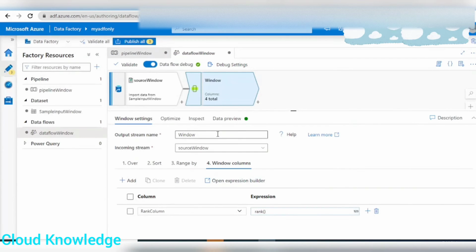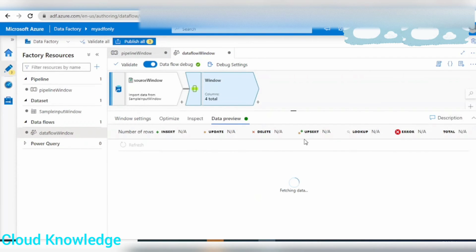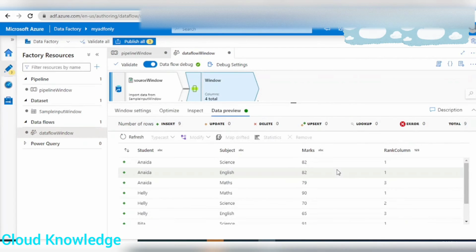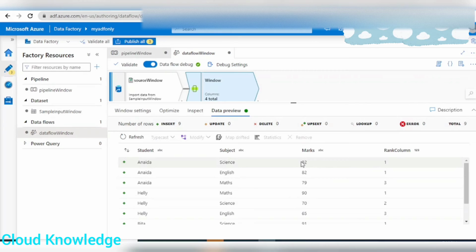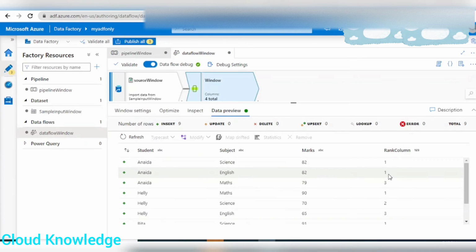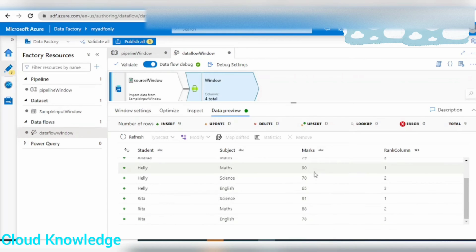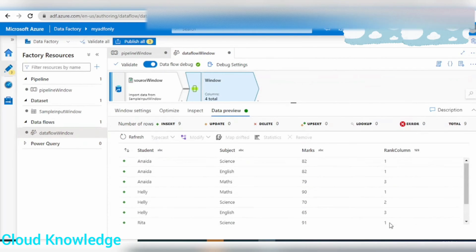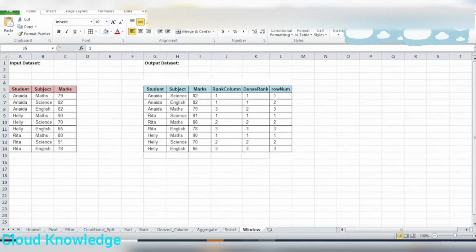So let's first go to the data preview and see if we are doing it correctly. We have different students, subjects, marks, and the rank is assigned. For the very first student, we know that it was having the same marks for two of the subjects, so the same rank is assigned. And since rank is a skip rank, it skips the next number and takes 3. For the rest of them, they were having unique marks, so it has assigned 1 to 3, 1 to 3. This looks fine. Now we'll add other functions like dense rank and row number also.